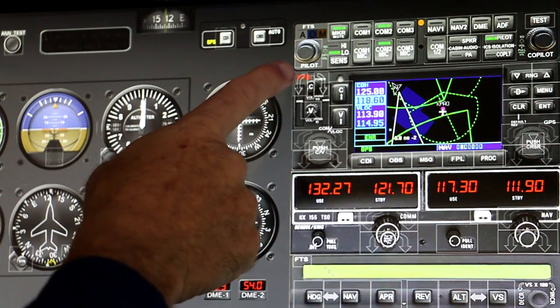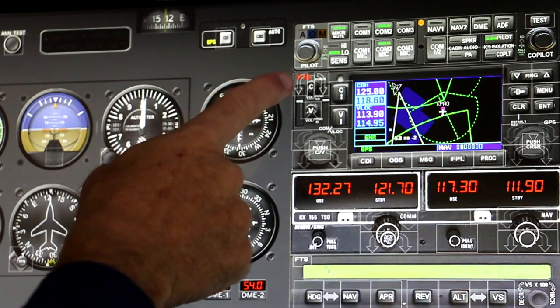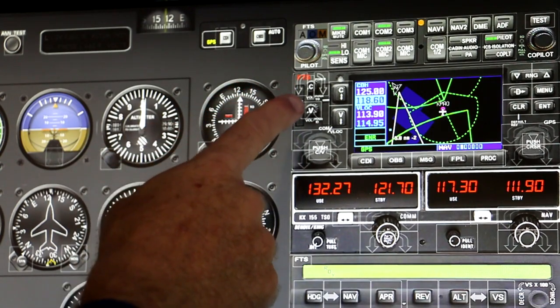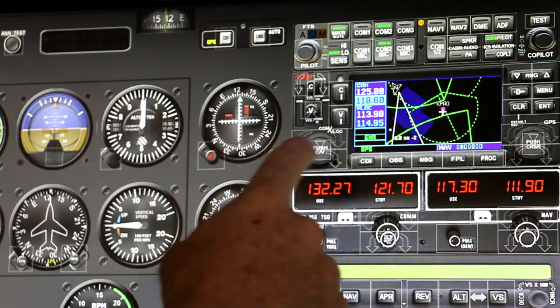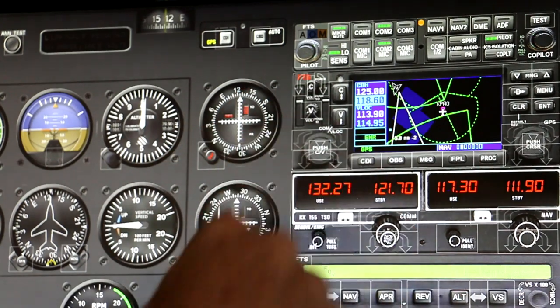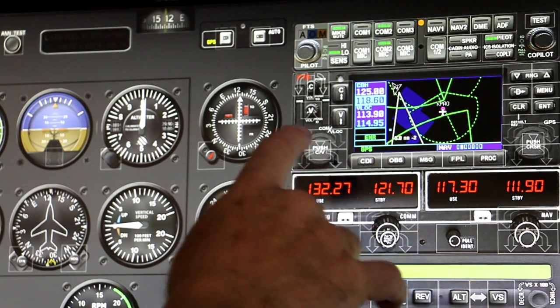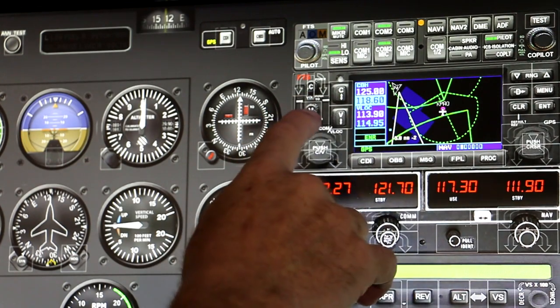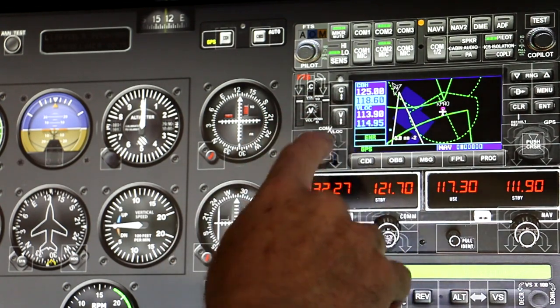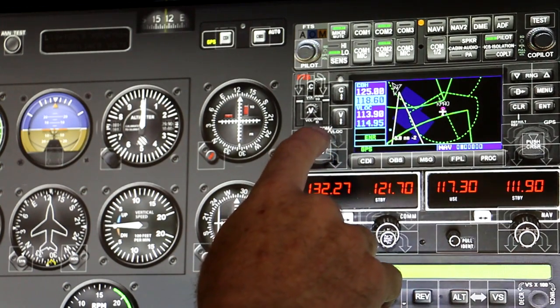Then finally we have two little rotational knobs up here for C and V. These are your volume knobs for COM, and in the event you're trying to listen to the voice capability of a VOR frequency, you would use the V knob in association with the VOR frequencies.